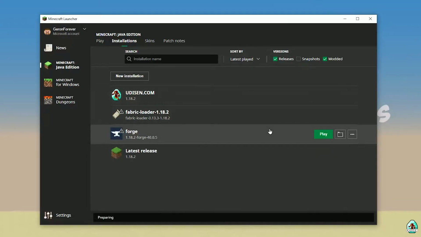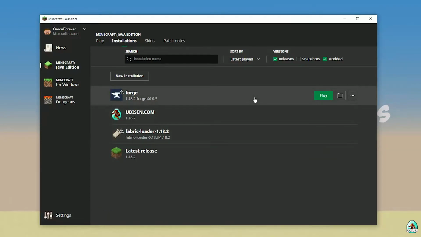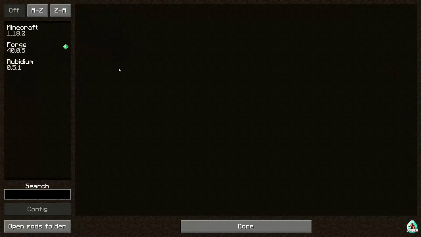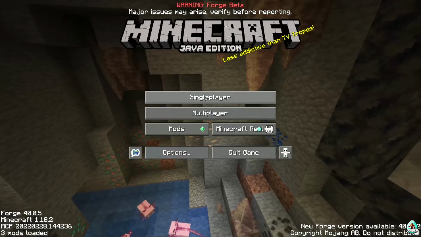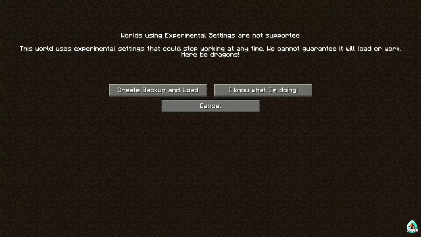If you installed it properly, in the mods list you can find Rubidium here. Okay, time to return to this strange place.